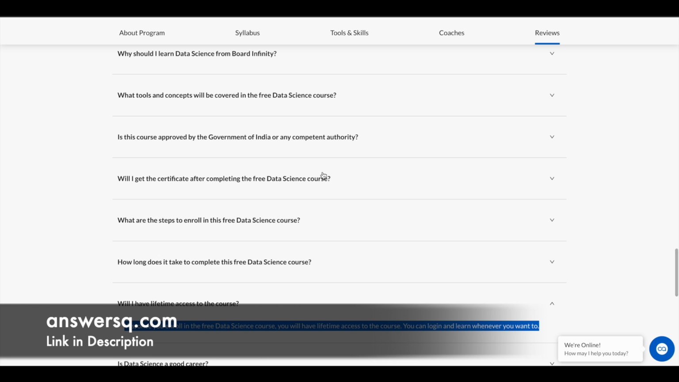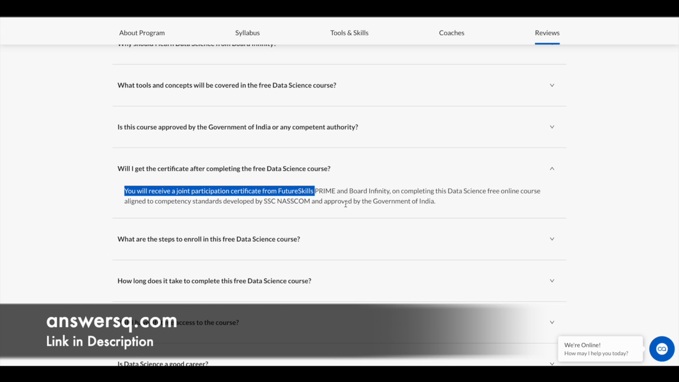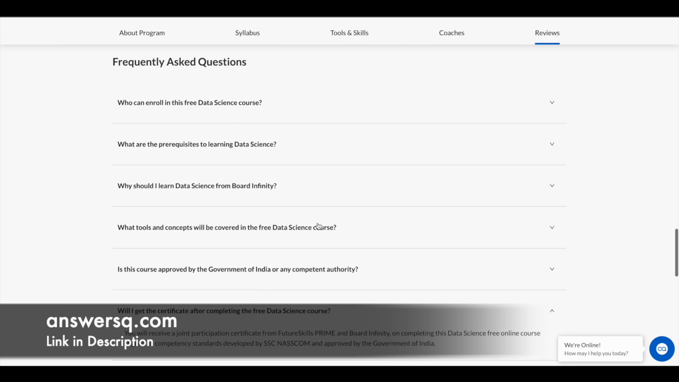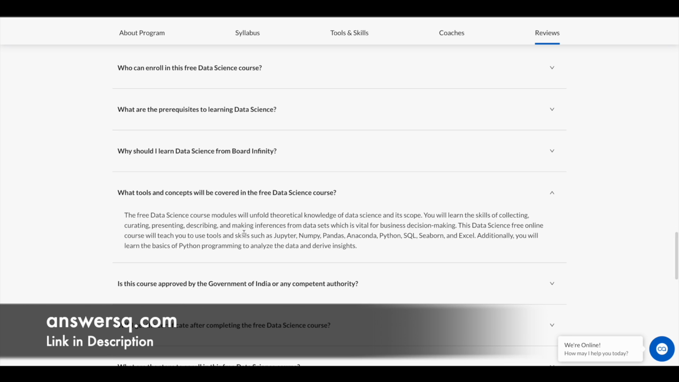And like I mentioned earlier, you will also get a certification after completing the course. You can also verify that here. They have mentioned about it. And if you are looking for the different tools that you'll get to learn in this particular course, they have also mentioned that here. There are n number of tools which people are using in data science, but this particular course covers few tools which are very popular, like Jupyter, NumPy, Pandas, Anaconda, Python, SQL, Seaborn and Excel. So you can expect to learn all these things, and you will also get to learn the basics of Python programming to analyze the data and derive insights out of it.